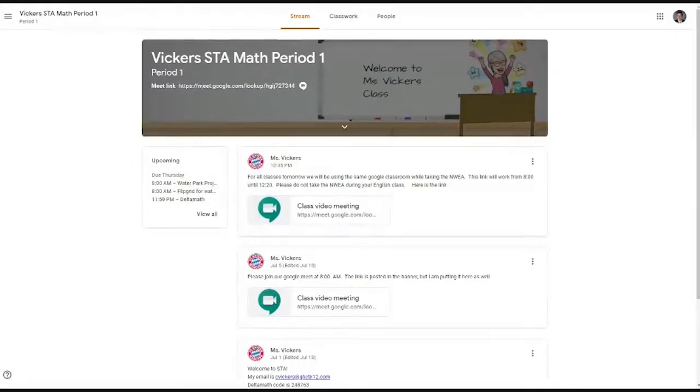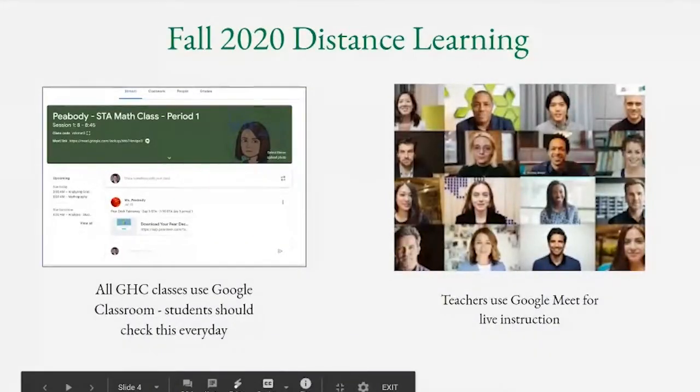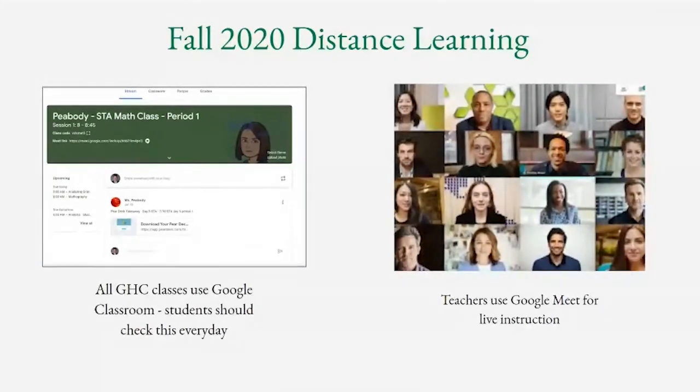Okay, I'm going to pause there because that was a lot. And go back to this piece here, which is the two main pieces that we have, Classroom and then Google Meet. Are there any questions that I can answer now, anything that I need to clarify to help you all out? As parents, you're not going to get your own login to Google Classroom.